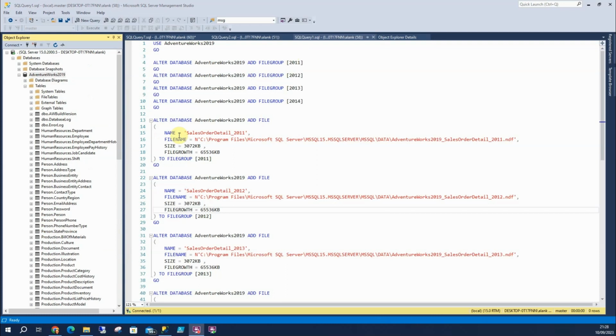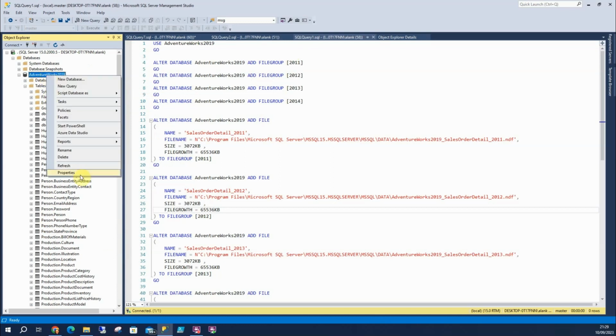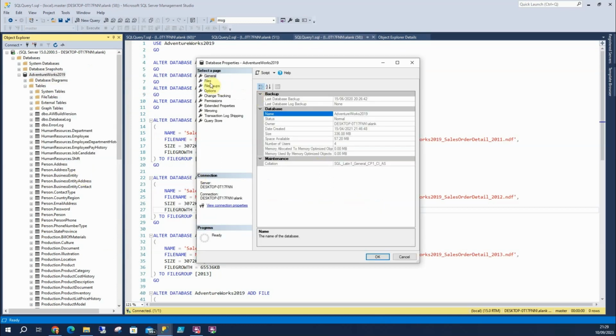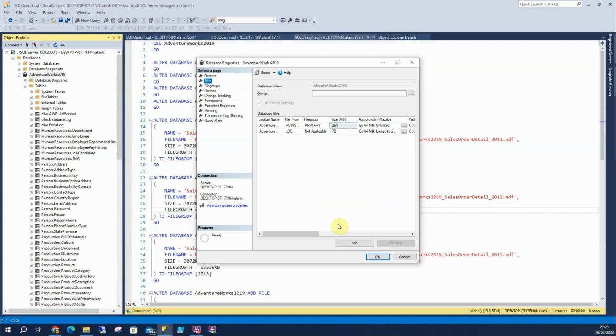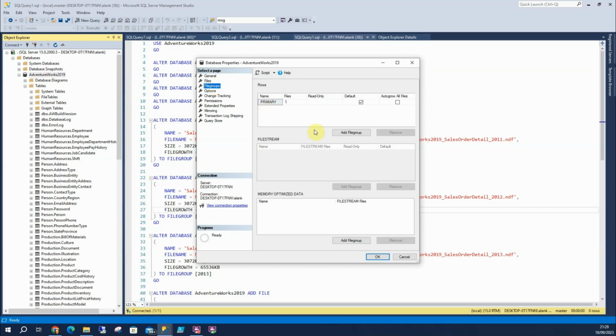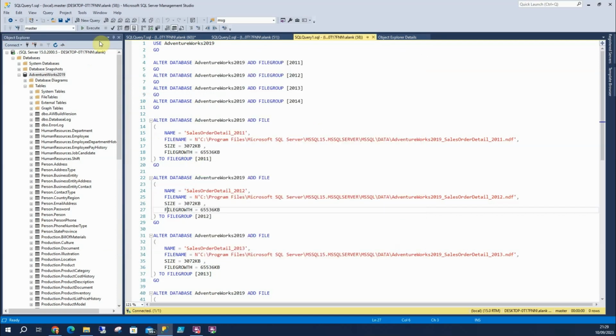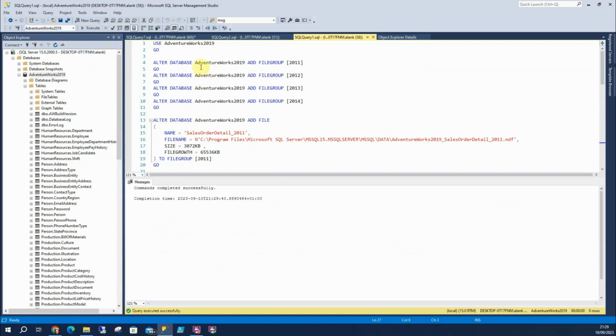Now, I've scripted all this out. If you didn't feel too comfortable about scripting it out, I strongly advise you do, but you can go to properties, and then go to files, and you can add all the relevant files in there that you want to do, and you can add the file groups also. So let's run this. That's completed.